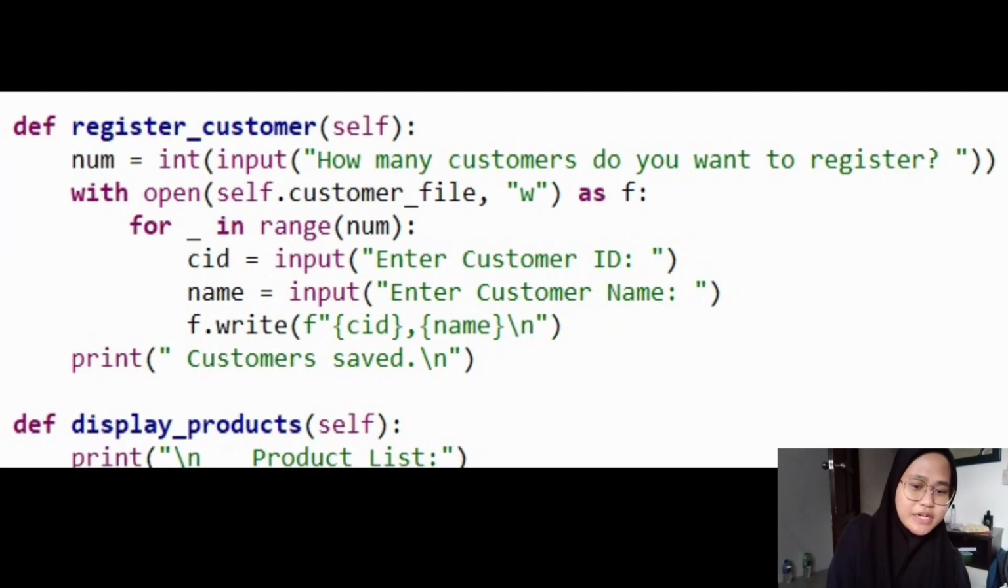So in the obj register customer, it will call the register customer method. Inside the register customer, it will ask how many customers do you want to register, and then it will ask to enter customer ID, customer name, and then it will save the file. And it's similar to product input. The loop handles multiple customer entries.